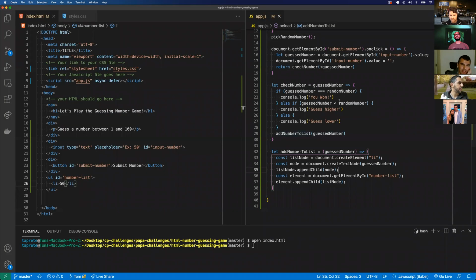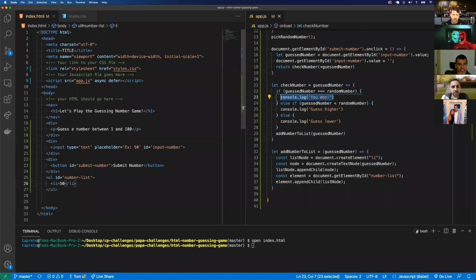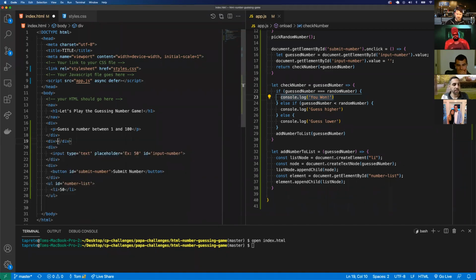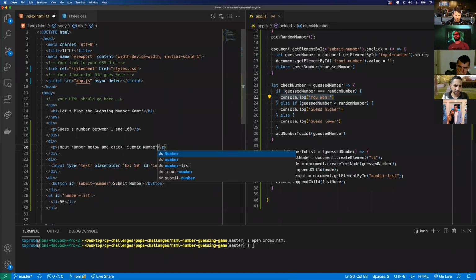All right, so now I got these console logs, but I want to display to the user whether or not. So instead of having a console log here, guess higher, you won, guess lower, I want it to display somewhere in here. And I don't know where I should do that. Please guess a number between 1 and 100. Maybe I should. I'm just gonna create another div that I can just edit.